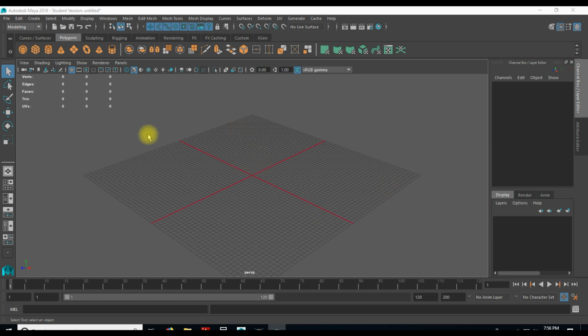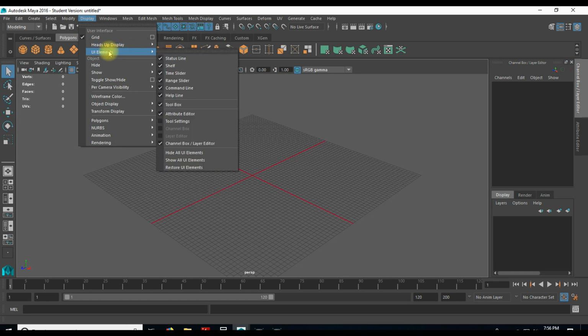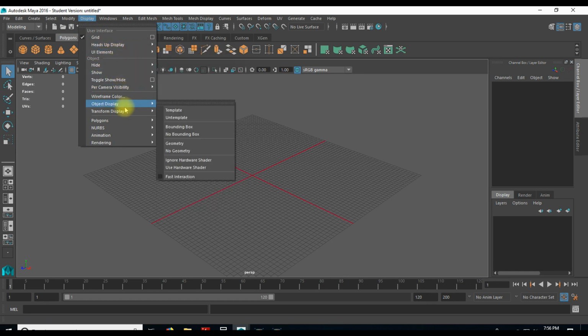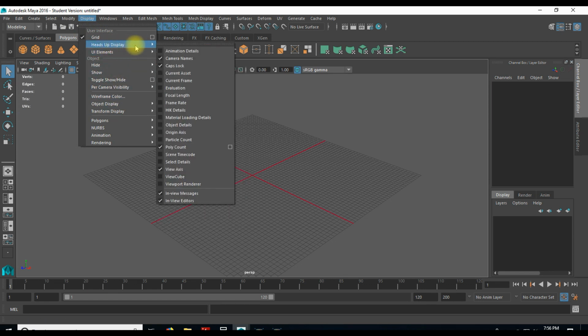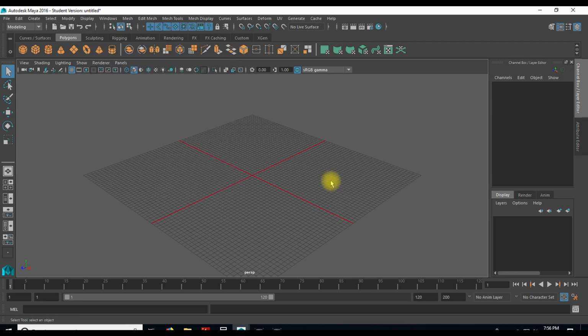Right here, this big open area is the viewport, and I have a few things on my layout here. Don't worry about that too much, but this big open space is the viewport. This little heads up is just our poly count, which we can get to through Display, then Heads Up Display, and then Poly Count. I'll just go ahead and turn that off to not bother anybody.